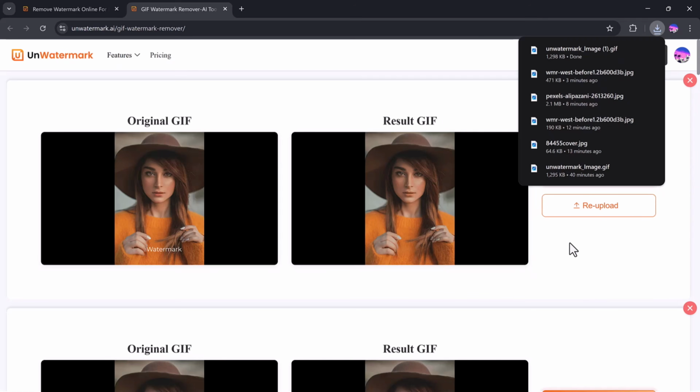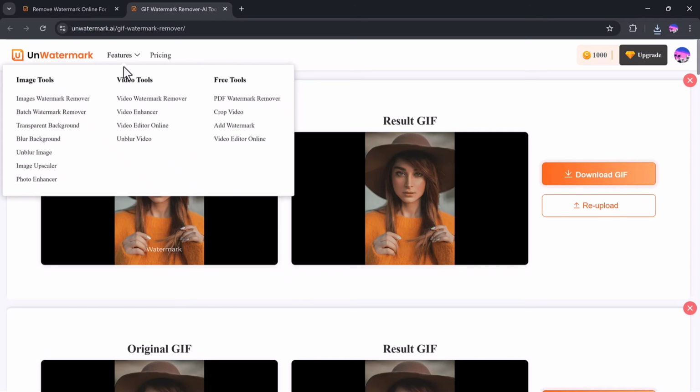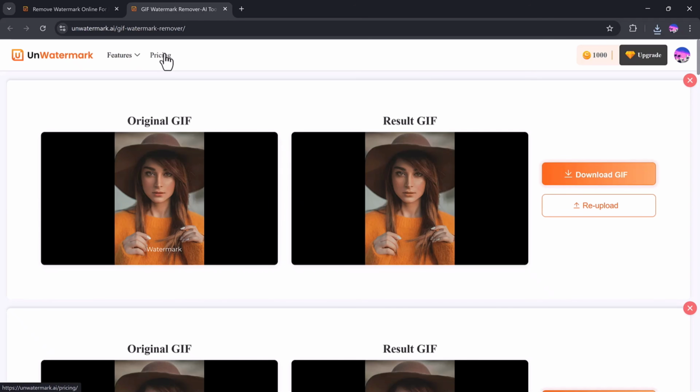Along with these, Unwatermark.AI also provides more editing tools like batch watermark removal for multiple images at once, background remover, background blur tool, object remover, and more upcoming AI editing options. So it's truly an all-in-one AI photo editing solution that saves time and delivers professional results.